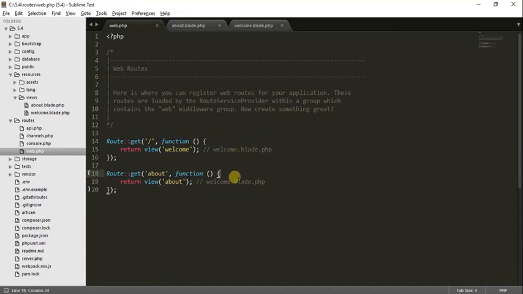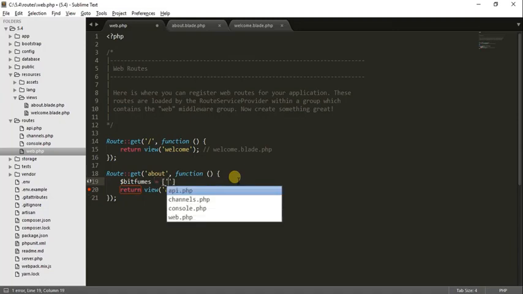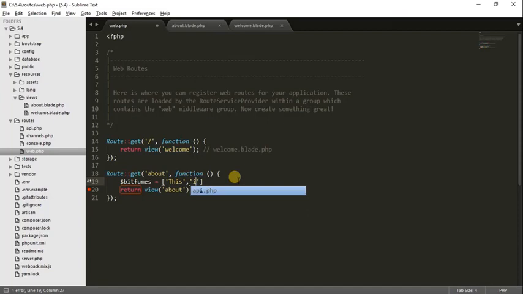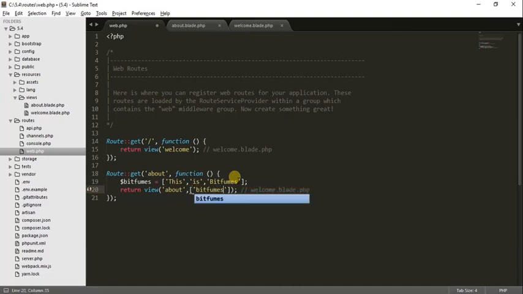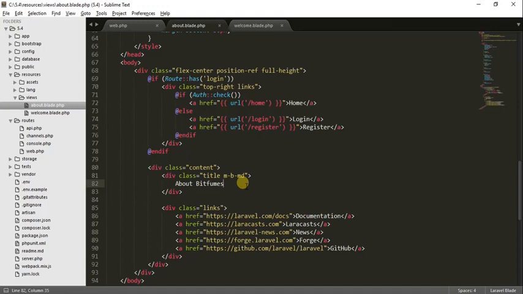For that, I will create an array named bitfumes, and the array has three elements. Now I want to pass this array into my view. For that, I will use the variable name bitfumes, and the array name is also bitfumes. Let's see. We will go to the about.blade.php page and echo it out.